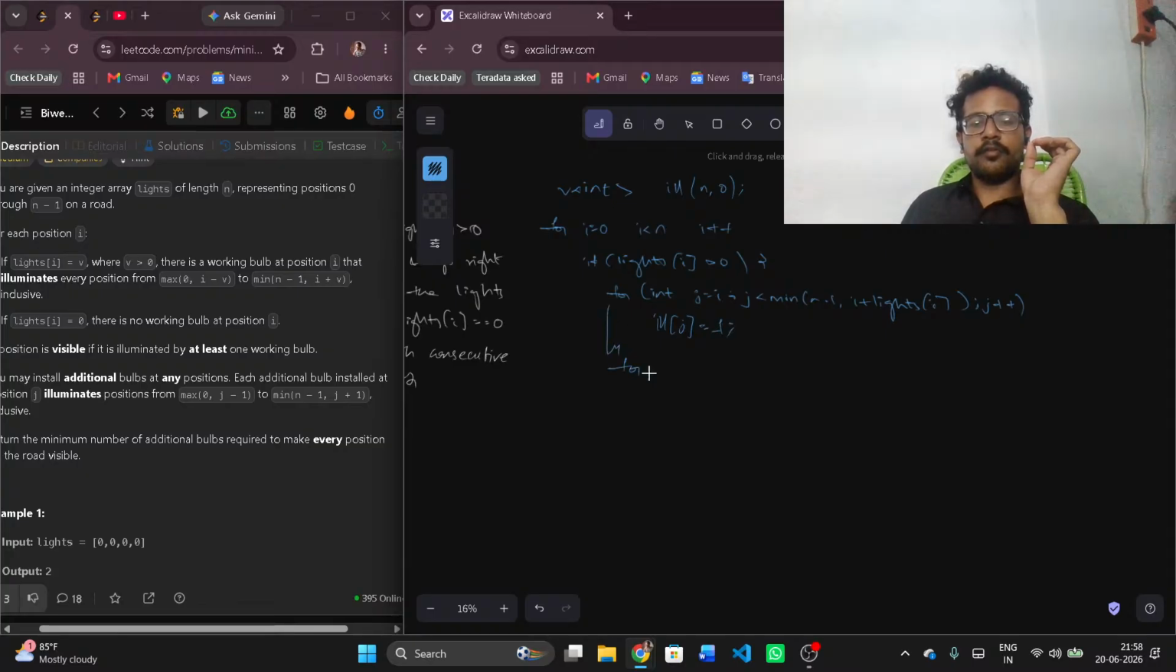Then for int j equal to i, j greater than or equal to maximum of 0, comma, i minus lights of i, j minus minus, I would just make illuminated of j equal to 1.